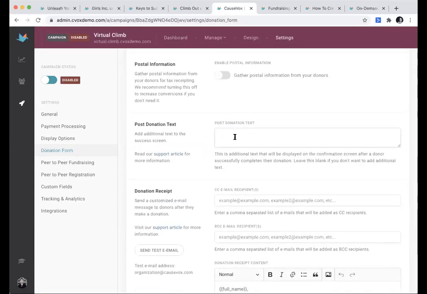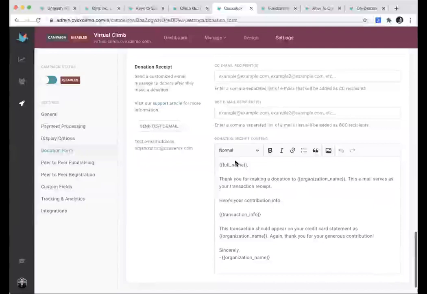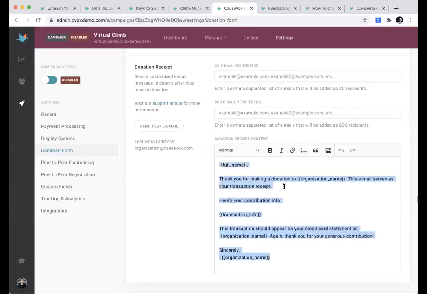Post donation text. This is the success screen that your donors will see after they've made the donation. And then very importantly is our donation receipt. Our automated donation receipt is customizable. It gets sent out to each person who makes a donation upon them making their donation. So you'll want to be sure that this section is up to tax deductible standards if you're able to. I think mainly that's really just a matter of including your organization contact information above the transaction info. You are able to add images as needed if you wanted to customize this a little more.